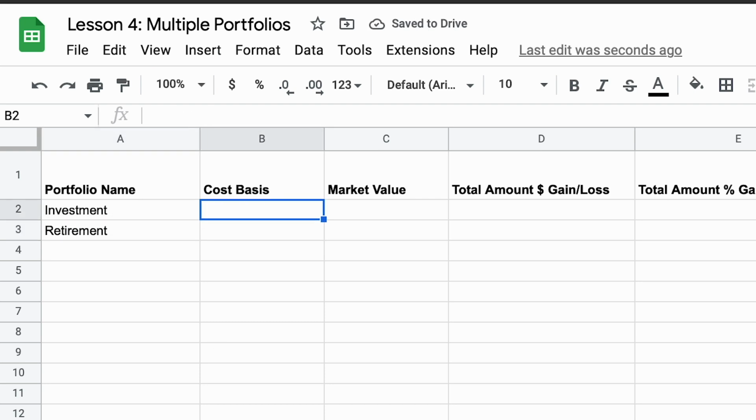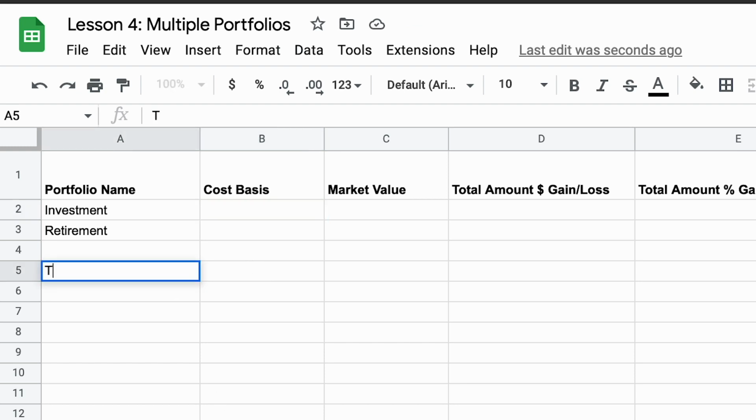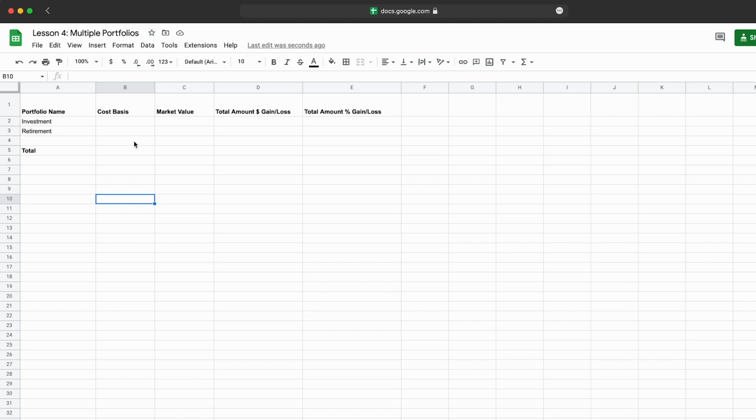And we'll get to the formulas in just a second. But before we do that, we also want to have a total row, which will show us across all of our portfolios the performance of our holdings. Great, let's jump into this.